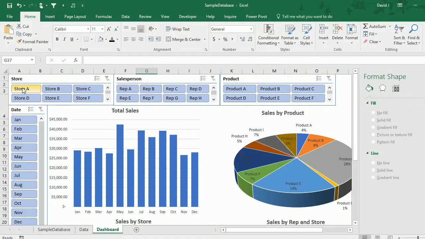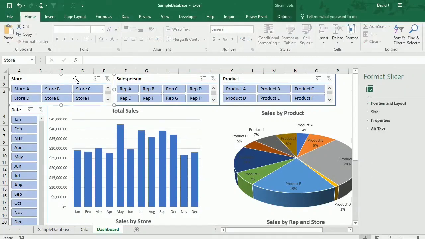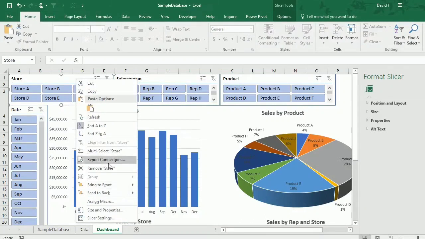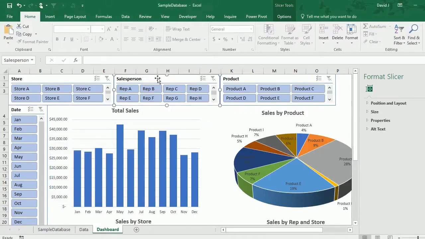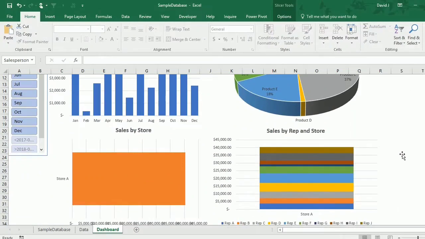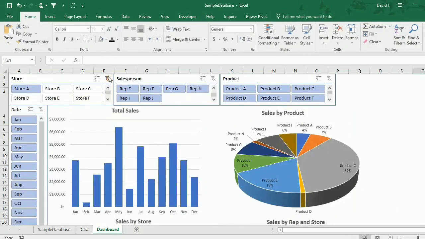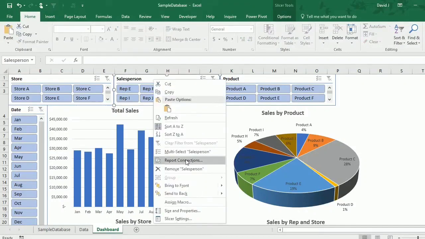So the beauty of a slicer is, you select it and it'll filter your pivot chart based on those selections. But to make this really dynamic, I'm going to go to report connections, and I'm going to check all the pivot tables on here. And this way it'll be linked to every single one of them. And so that way when I make a selection for store A, now all of my charts change, as opposed to just the one. So that's the really cool thing about linking slicers to your pivot charts and pivot tables, is they can make the changes across the board.